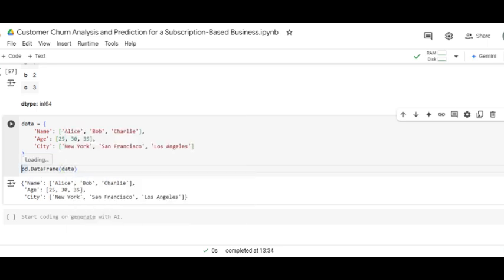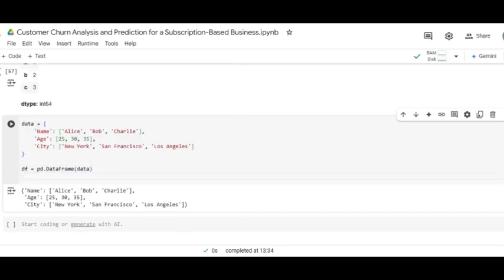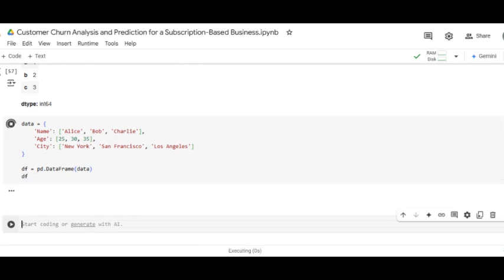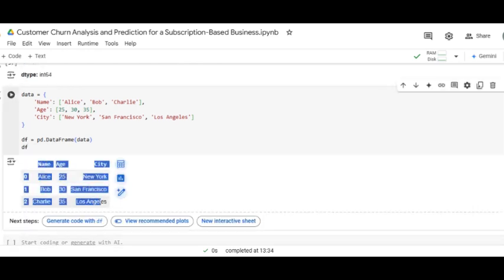Let's print it. You can see that now the data is in a proper structured format. Each row represents a single observation or record, and each column represents a feature or a variable. You can also see the index, which is the label for the rows, and column labels for the columns. So 0 and 1 are the labels for the rows, and name, age, city are the labels of the columns.